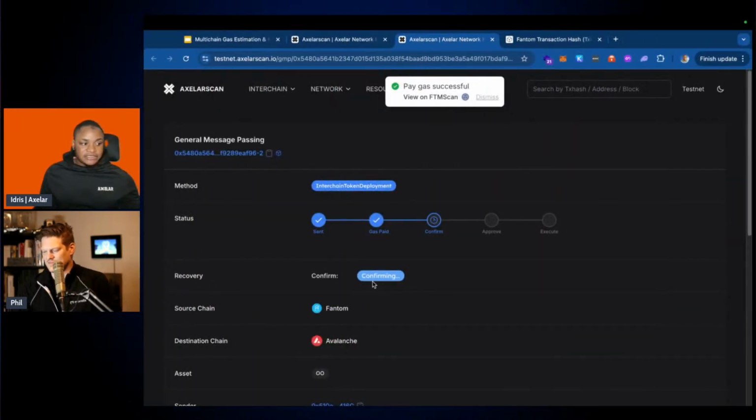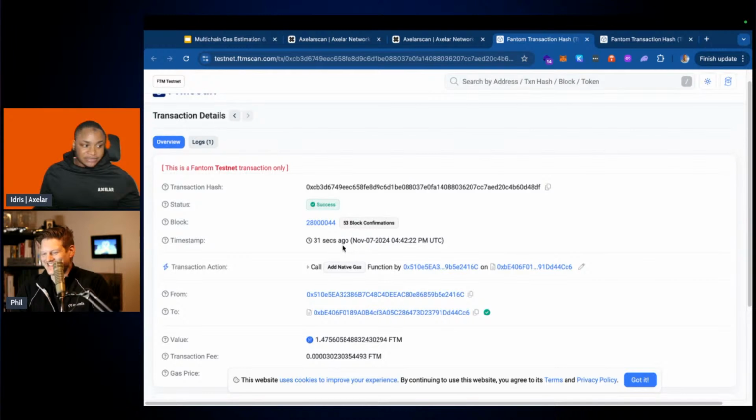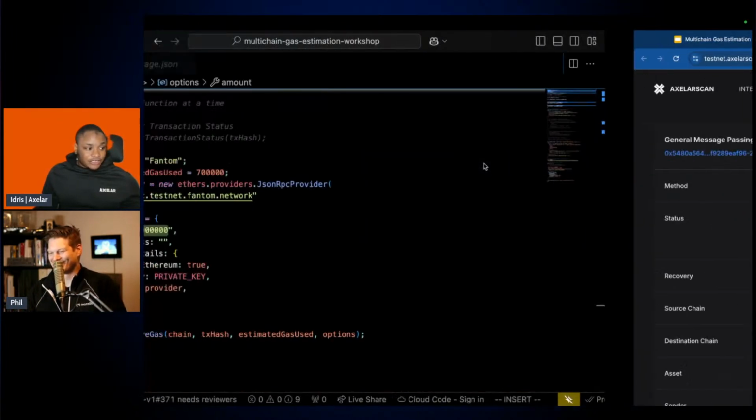Now you can see it says what? You can see we no longer have the insufficient error anymore. The gas has been paid successfully here, which you can also track on chain 31 seconds ago. And you can see the transaction is now showing confirming. So the error is no longer there, which means that we have successfully paid this transaction. Right, so that's how you can do it programmatically.